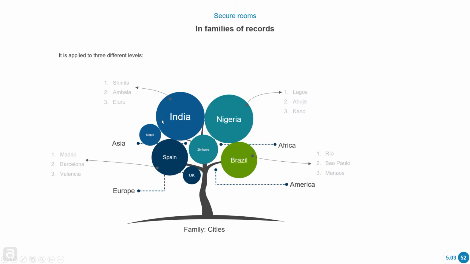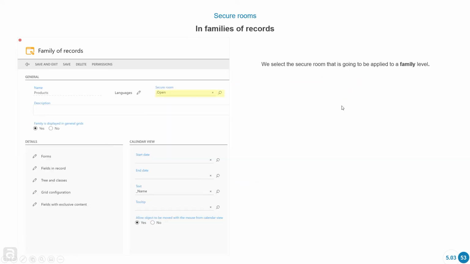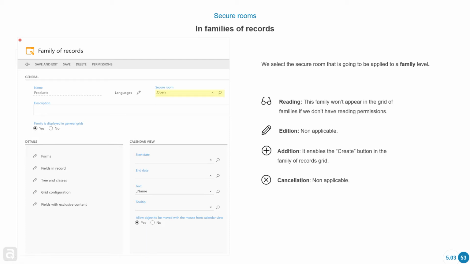In families of records, it can be applied to 3 different levels: to the whole family of records, to the class level, or to one of the elements of the family of records. We select the secure room that is going to be applied to a family level. Reading: this family won't appear in the grid of families if we don't have reading permissions. Addition: non-applicable. Addition enables the create button in the family of records grid.